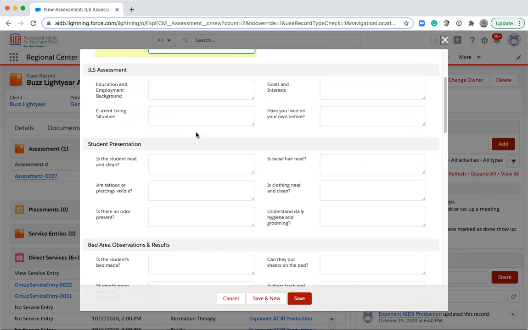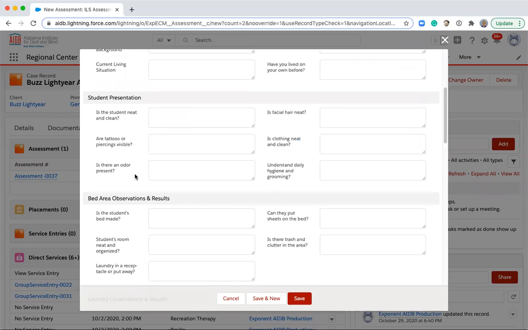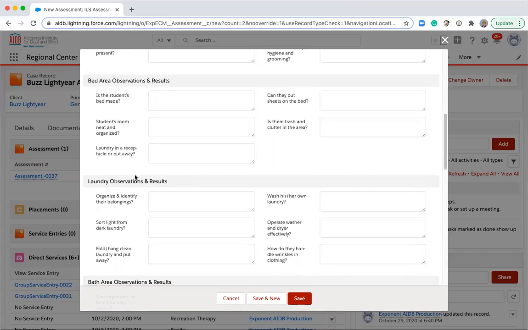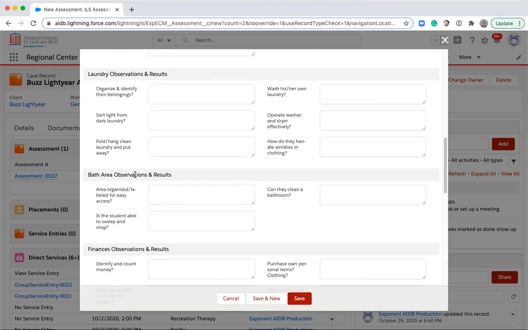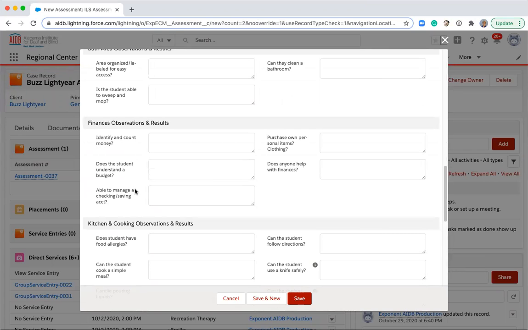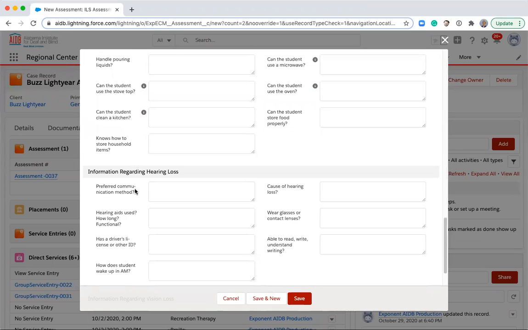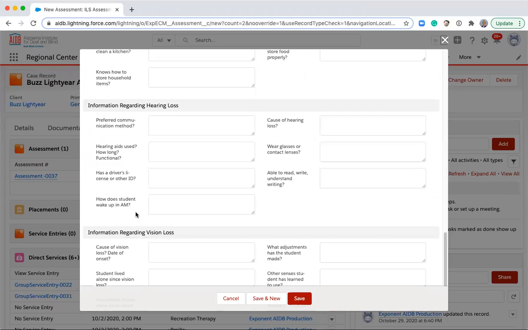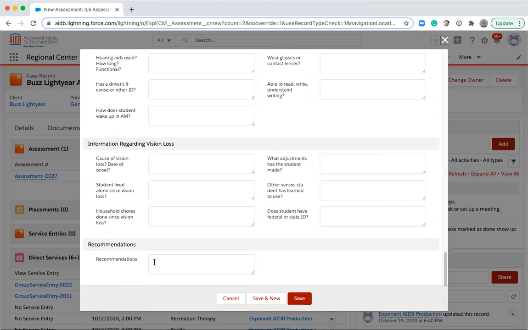Now we have all of the ILS assessment fields. I'm not going to go through each field, but they're divided into sections, which I will highlight, including the ILS assessment, student presentation, bed area observations and results, laundry observations and results, bath area observations and results, finances, kitchen and cooking, and information regarding hearing loss and vision loss, as well as a recommendation section.